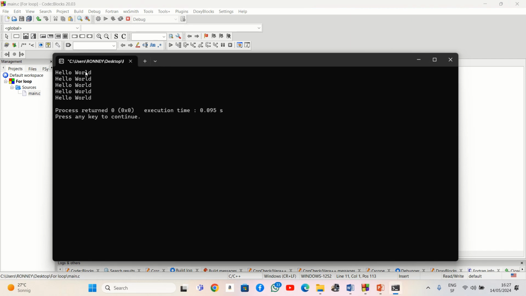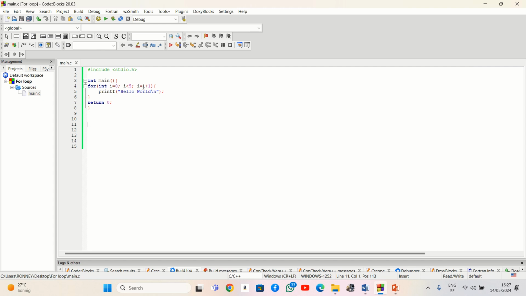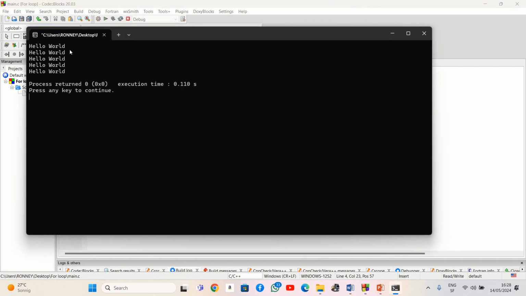So if you look at my screen, you notice that hello world has been printed 5 times. Now, I want to give you a short way of writing i = i + 1. You can simply write it as i += 1, which can still run. Let us try to run it and see. So it still runs, it prints it 5 times.